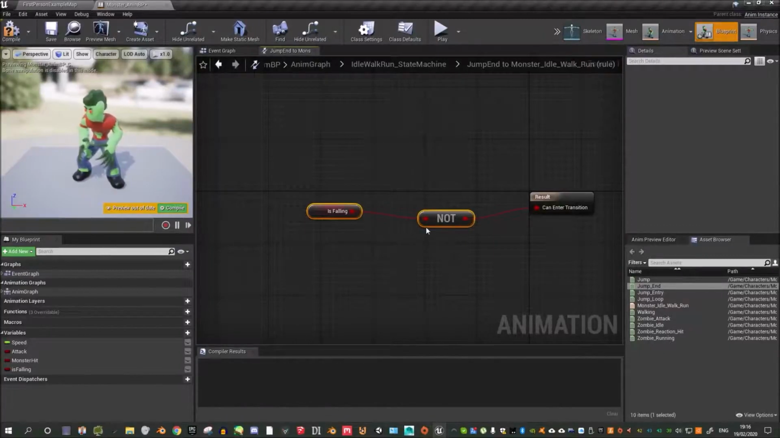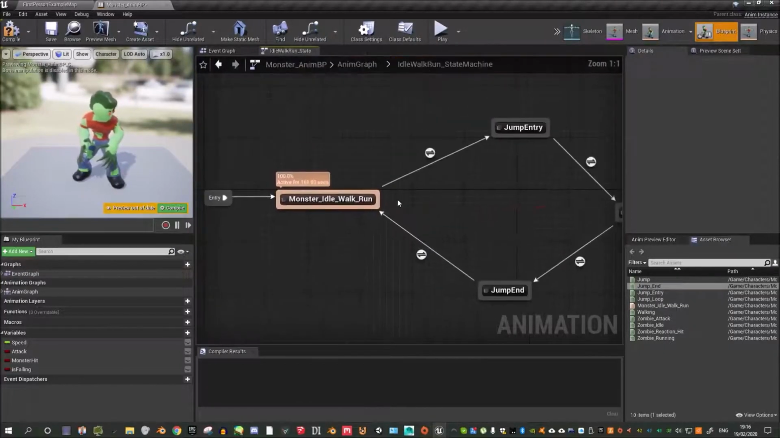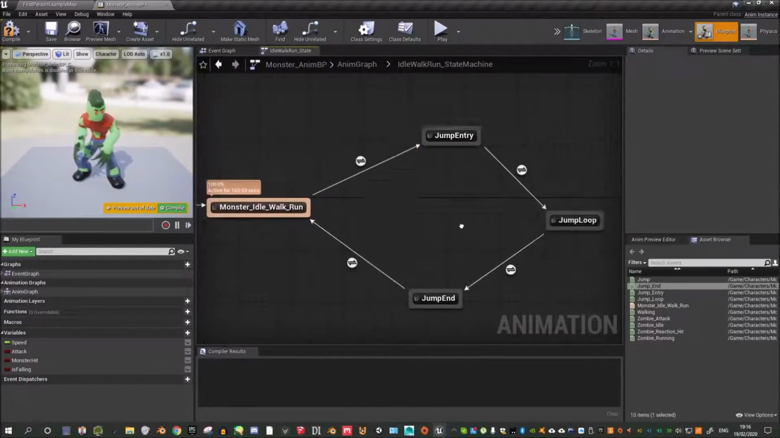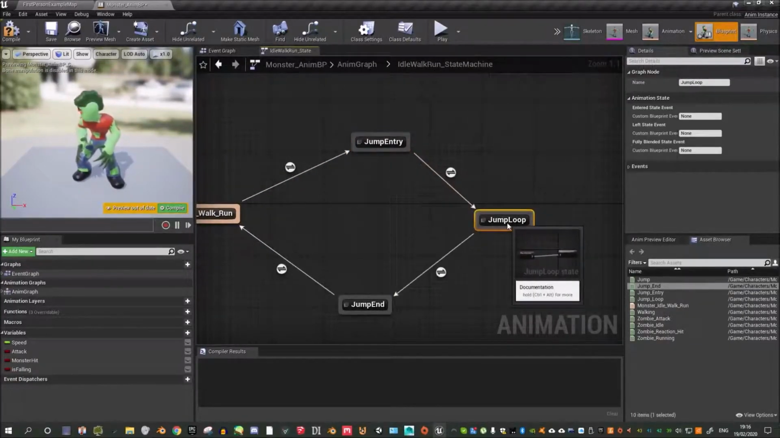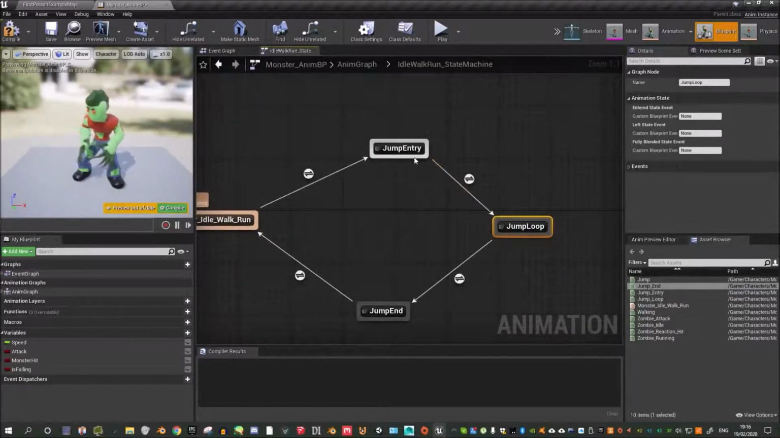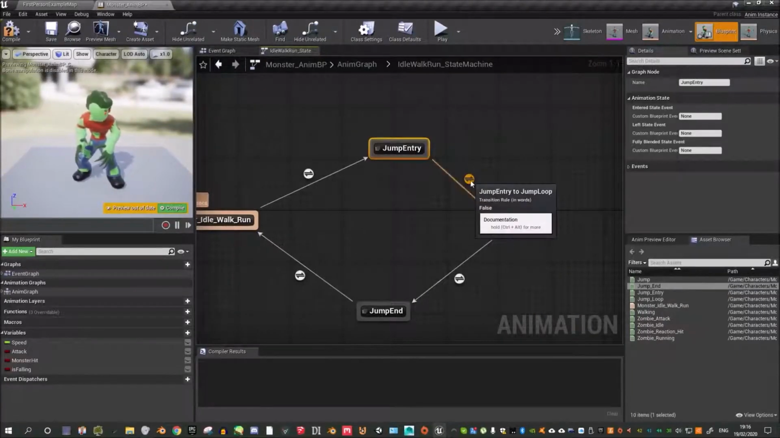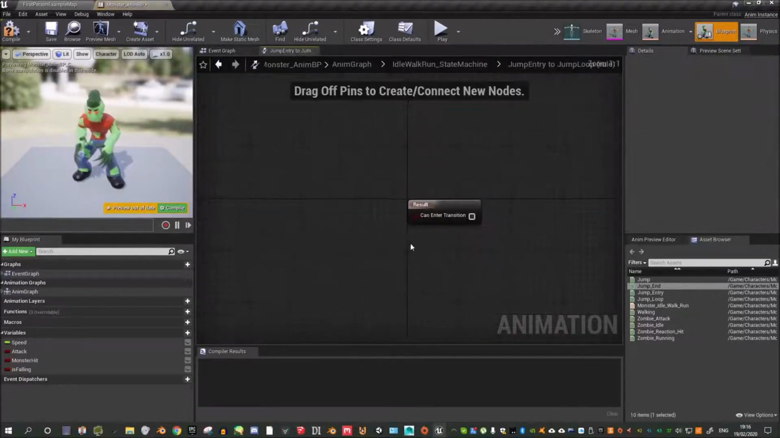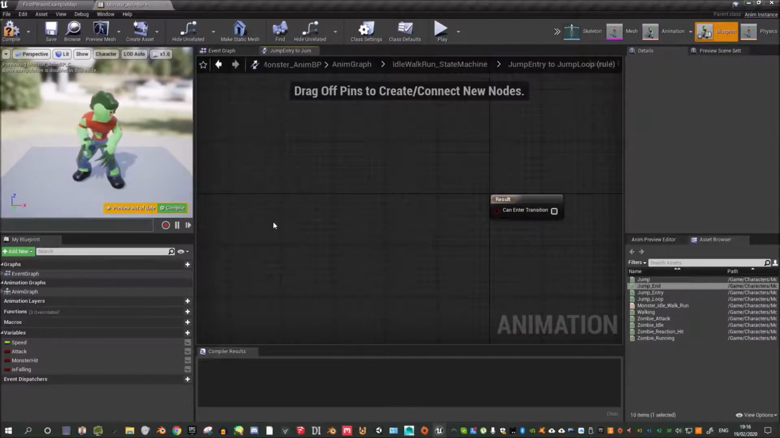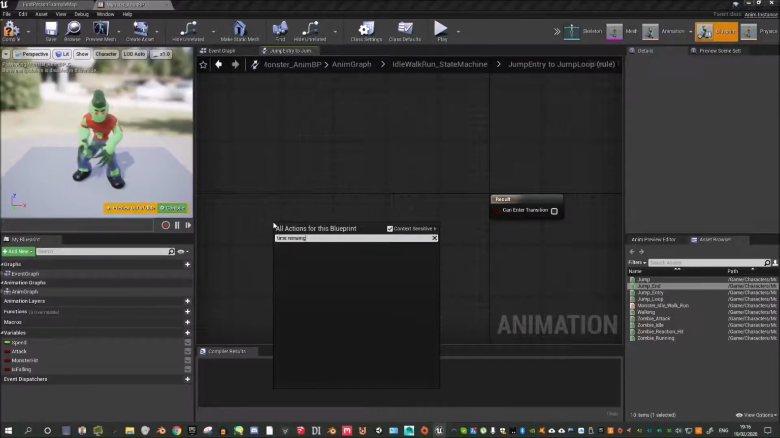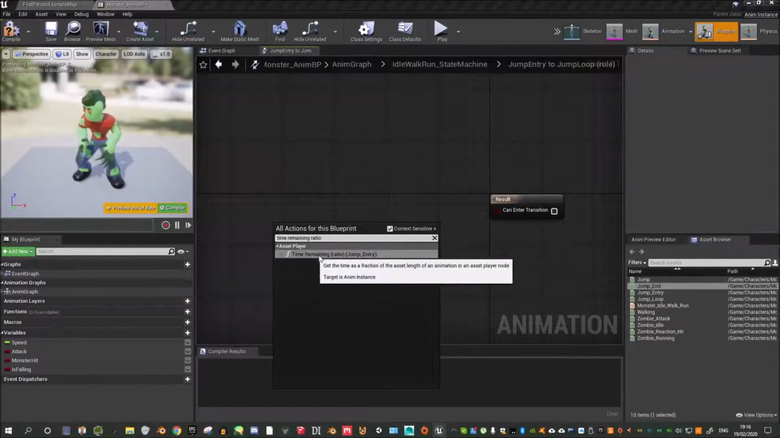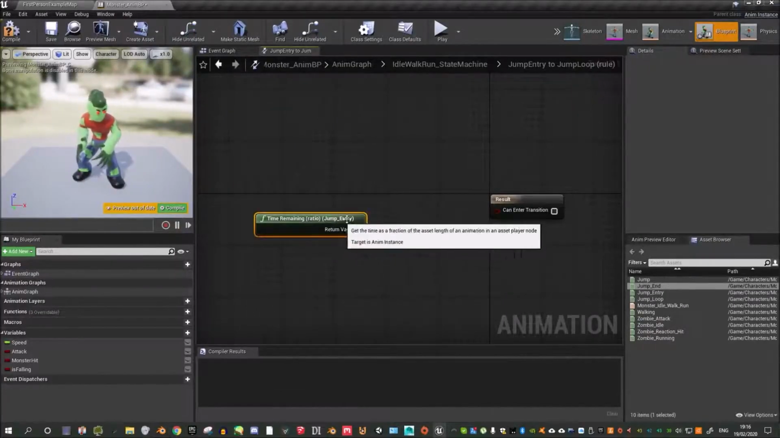Only when we're not falling can it return to walking and idle, walk and run. Now for these two, for jump entry to go to jump loop, just double click on this, right click and type time remaining ratio. This is the one we want from jump entry.